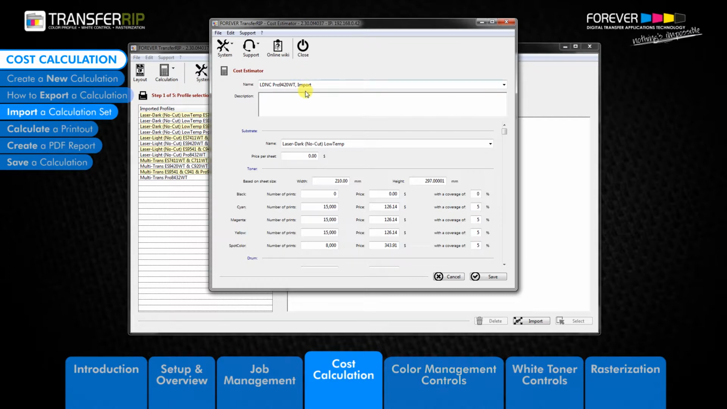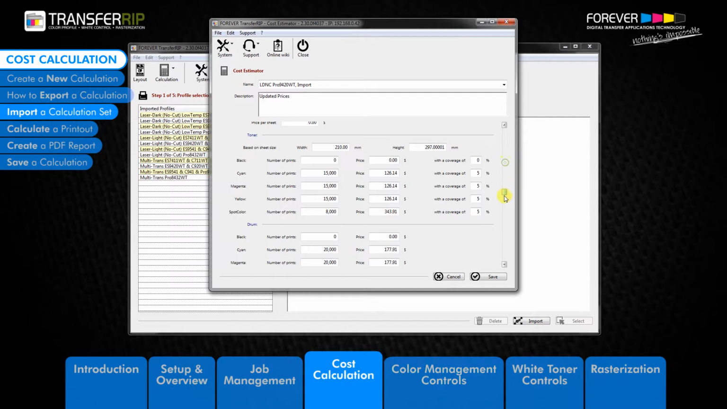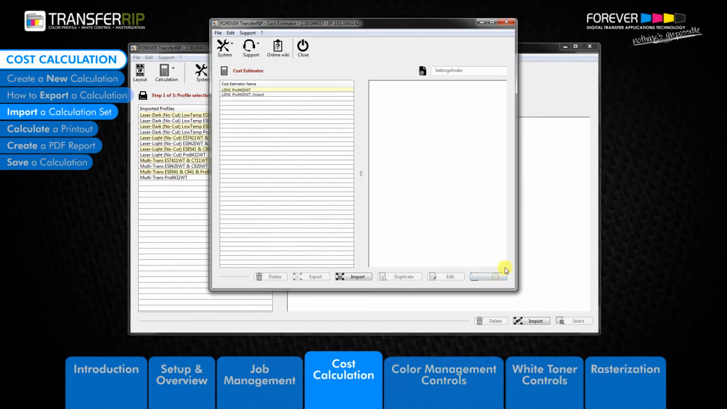The imported cost calculation set window will appear next. Here you can check that all the information in the cost calculation set is correct before importing it to the calculation list. Maybe you would like to change the name of the calculation set to something more memorable or update the description of the calculation set. Once you are happy with the calculations, click Save to complete the import process.